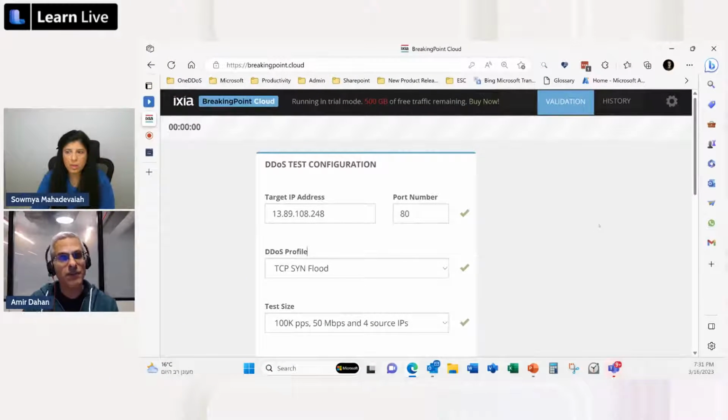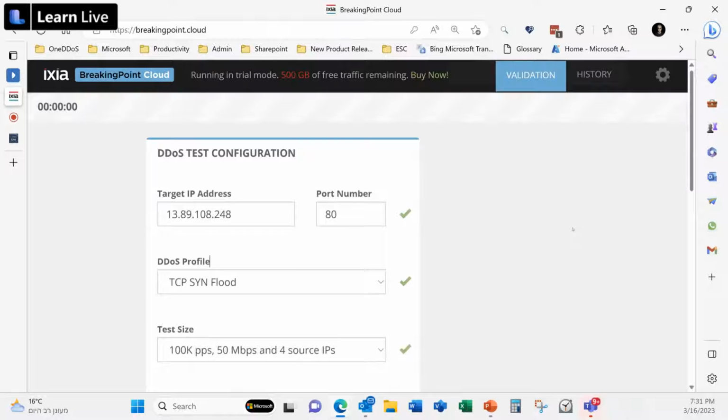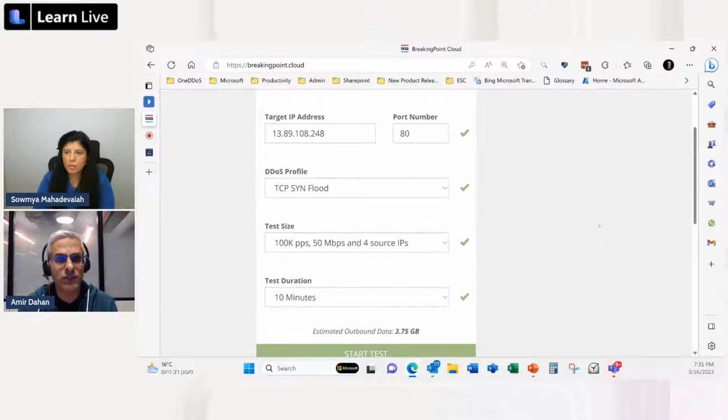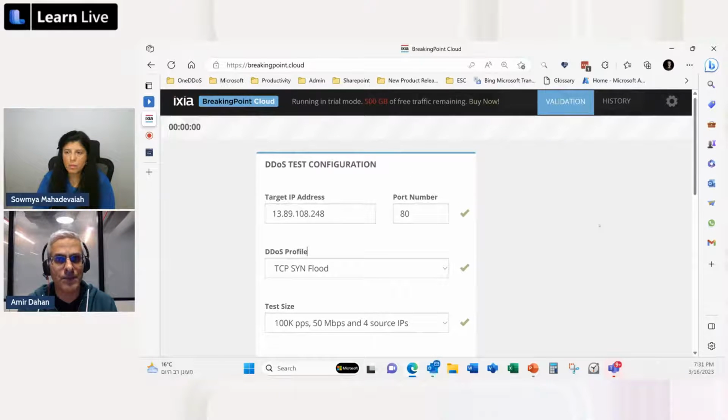This is one example. This is Ixia Breaking Point Cloud. It's one of our testing partners for DDoS. And what you see here is a self-service portal that Ixia provides our customers with, that our customers can use to simulate DDoS attacks on resources in Azure.